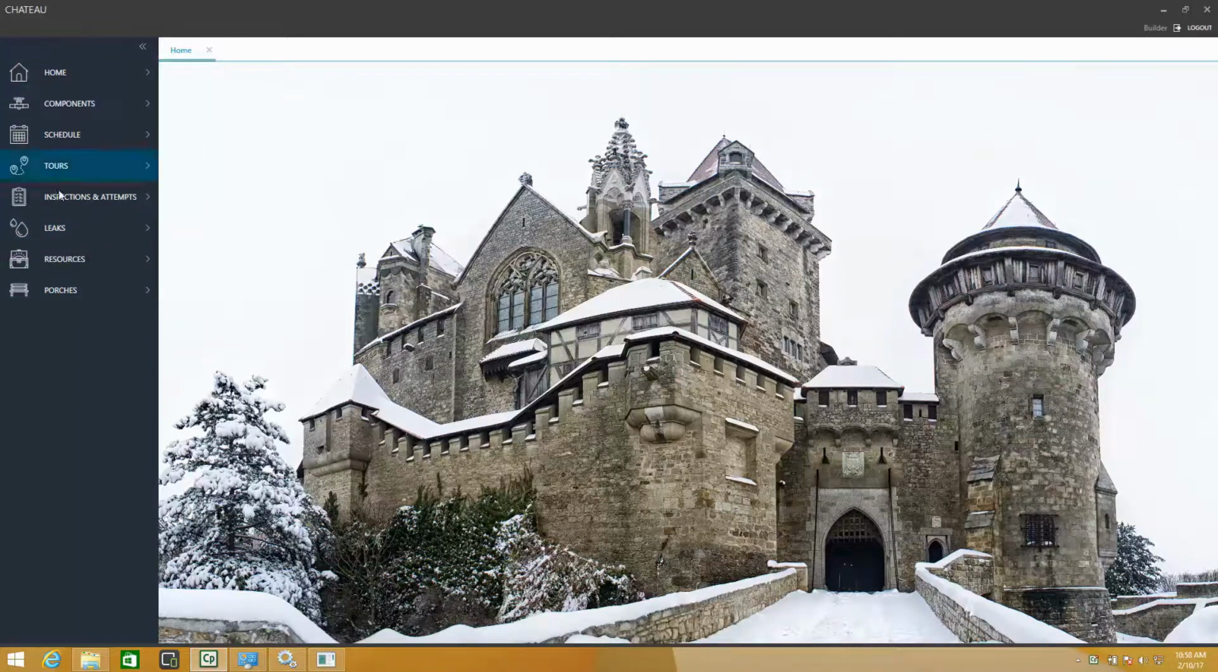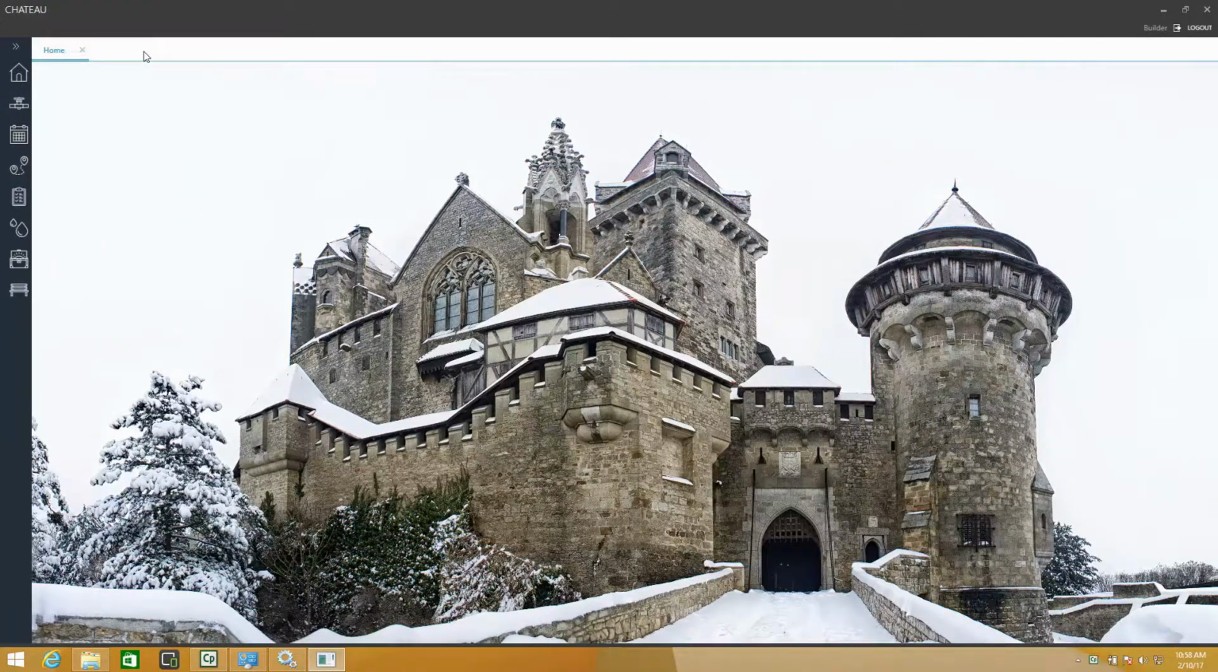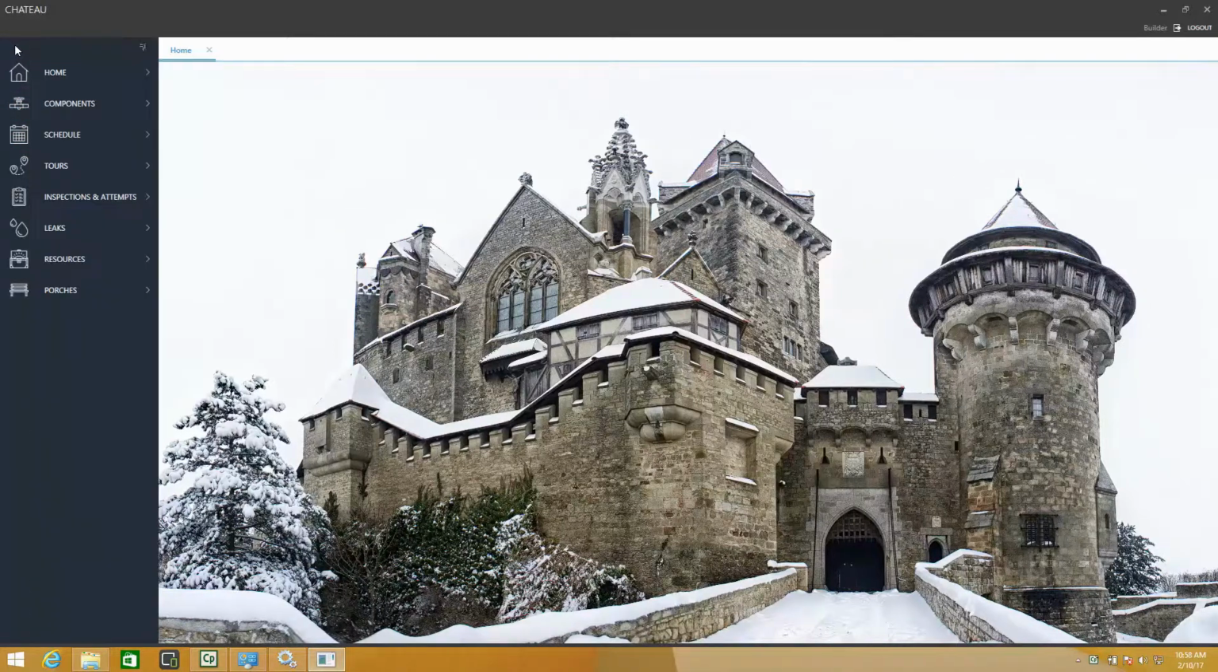Let's explore Chateau's navigation panel. You can create a larger workspace by collapsing the panel. This will leave the icons visible. If you need the labels as you're beginning with your Chateau experience, then you can bring them back. The navigation panel is like the portico into your Chateau workspaces.